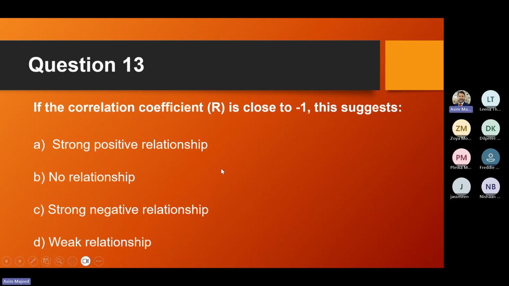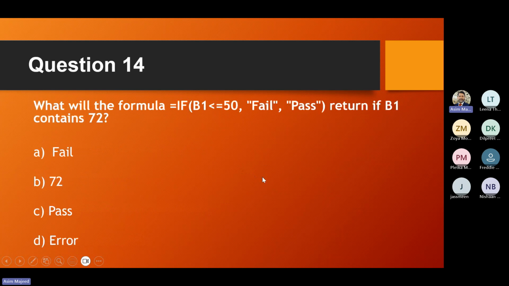C. Okay, fantastic. Let's see what other says. Okay, C is the right answer. Let's check. Fantastic. Strong negative relationship. That is amazing. Okay. Right. Question number 14. What will the formula, which is =IF(B1<50, "Fail", "Pass"), where if somebody is less than 50 it is failed, otherwise pass, return if B1 contains 72?